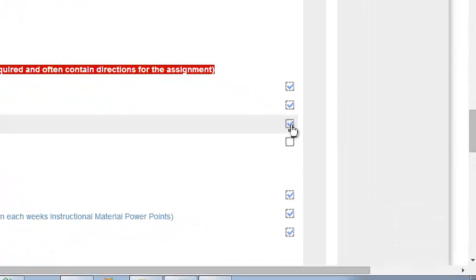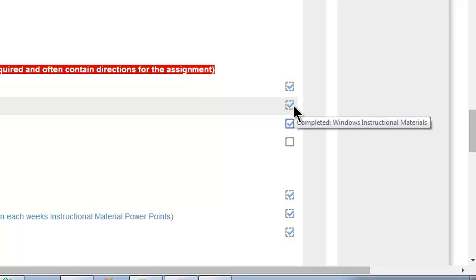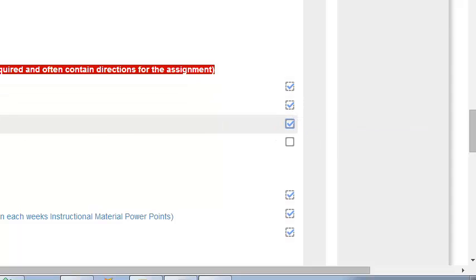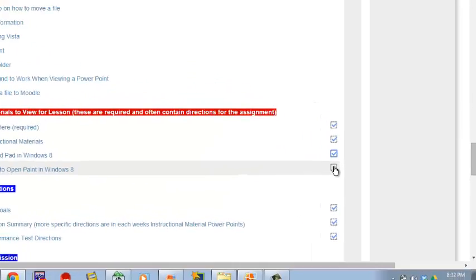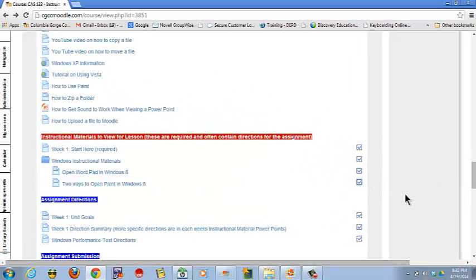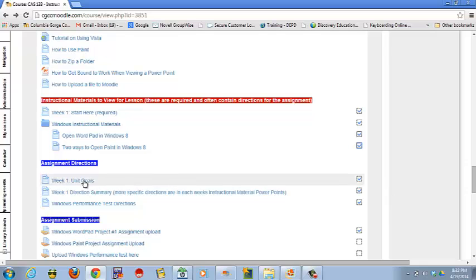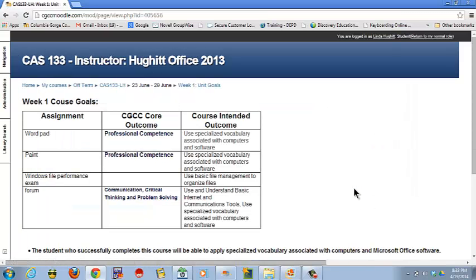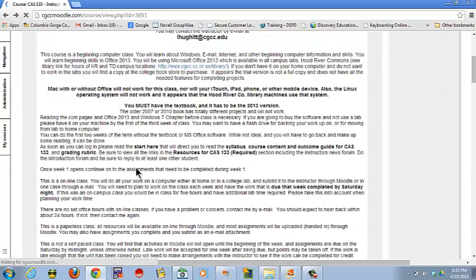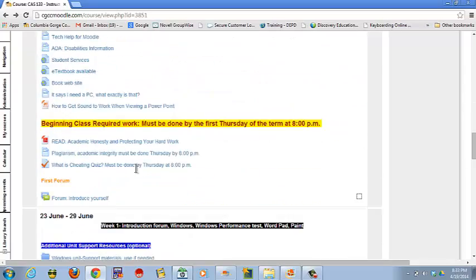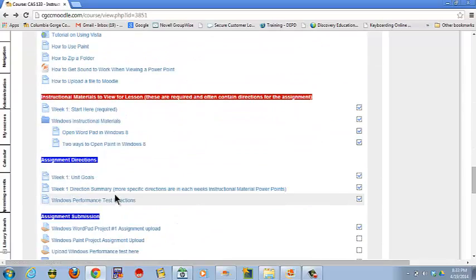Now, you'll notice over here that this is a checkbox that you add and take away. On the required items, because everybody has to open these, those are automatic checkboxes after you have opened them. For these, after you've viewed them, if you are a Windows 8 user, you can mark them off on your own. You come down to the goals. Talks about what we'll be working on this week. And then, of course, your direction summary.